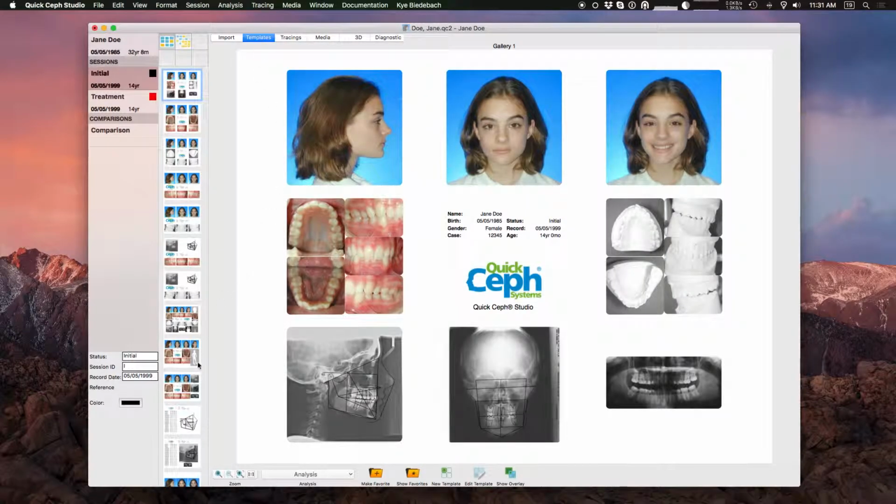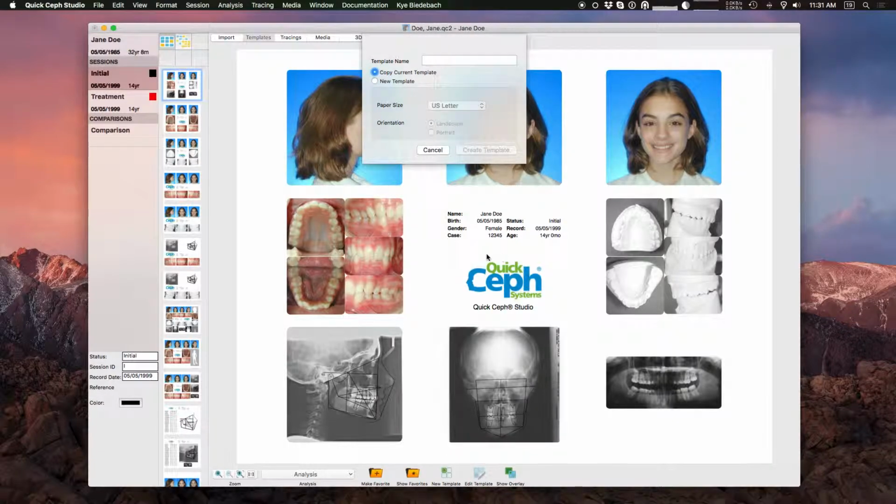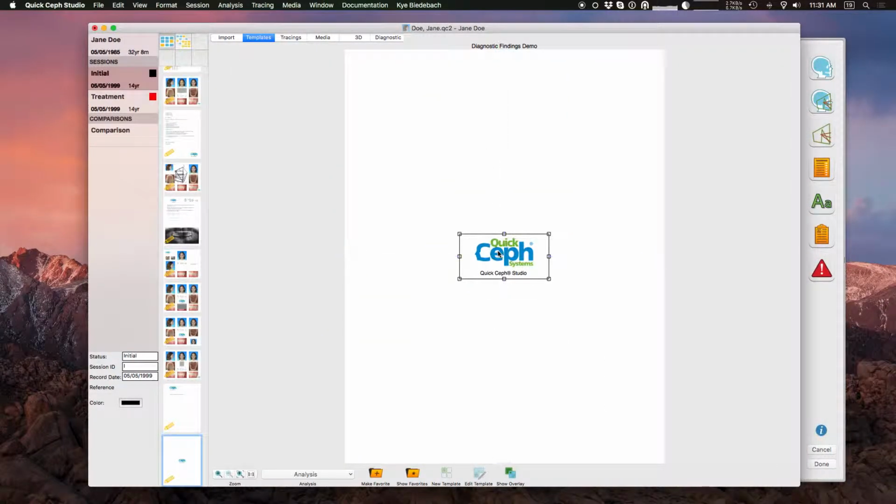In the templates section, you're going to create a new template, and you can either copy the selected template, which would then let you edit it, or make a brand new template altogether. I'll call this Diagnostic Findings Demo. That'll be the name of my new template. And I'm going to do a portrait US letter size. So there's our new template.